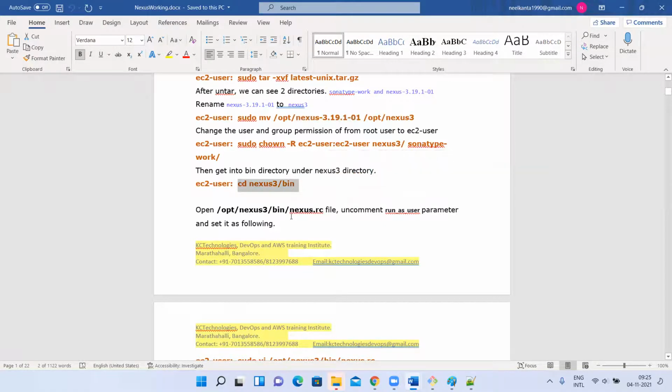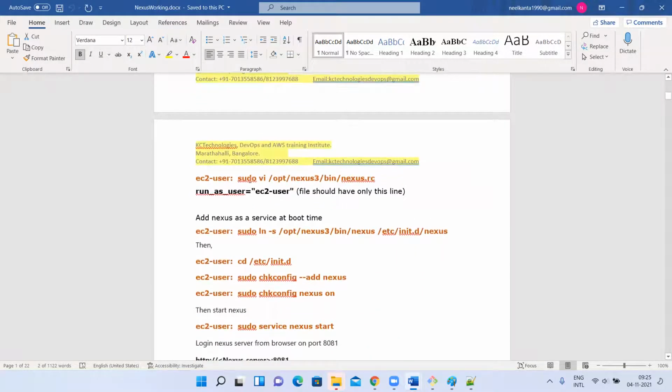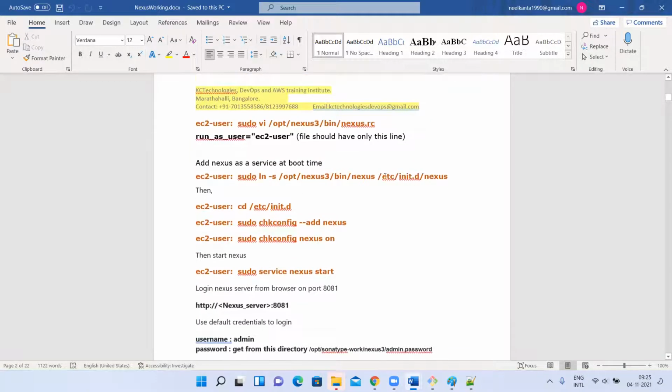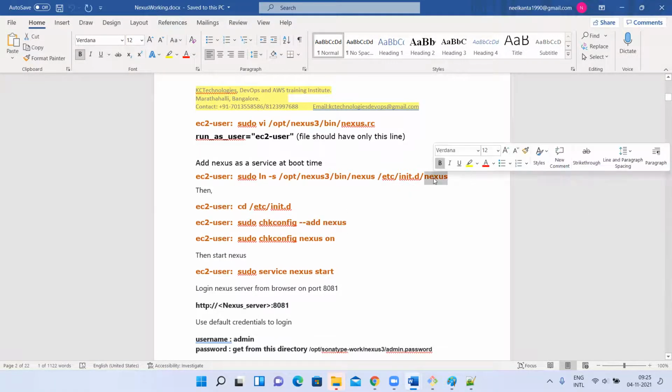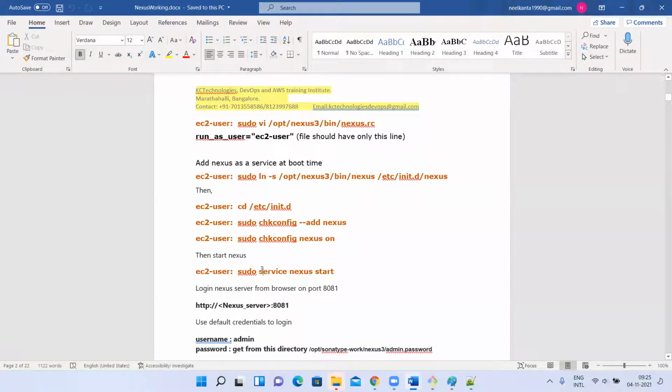Went to the bin location. There is one file called nexus.rc. So there I made the owner as ec2-user. With this, modifying that one line, run_as_user value I have given as ec2-user. Then I created a soft link to /etc/init.d. Then I went to that location and added this Nexus soft link created file to chkconfig. I turned it on and I started Nexus.